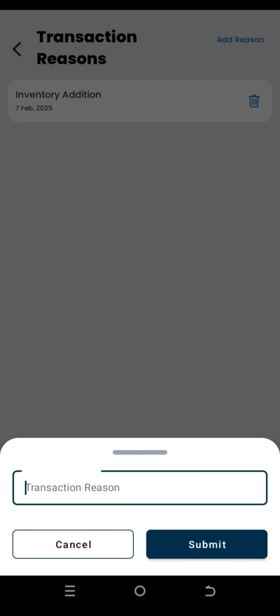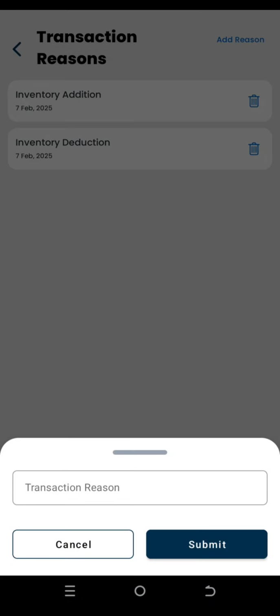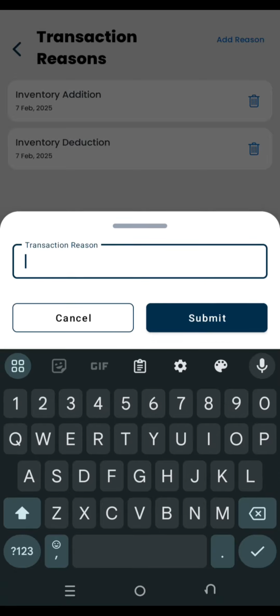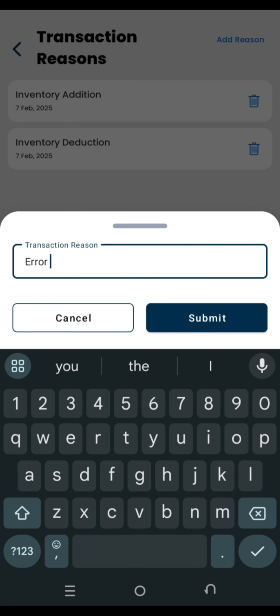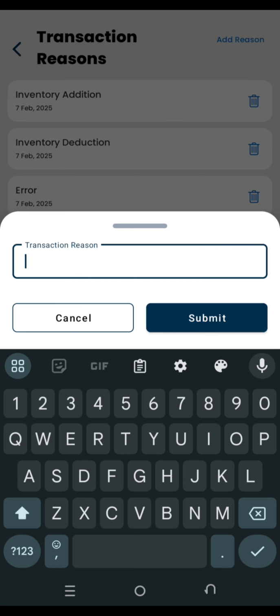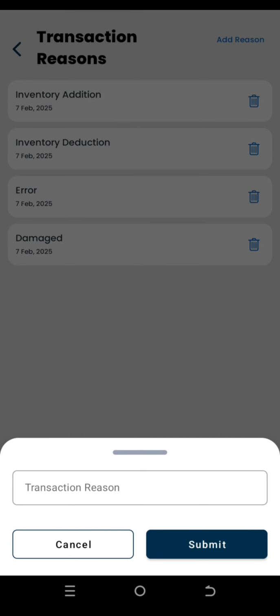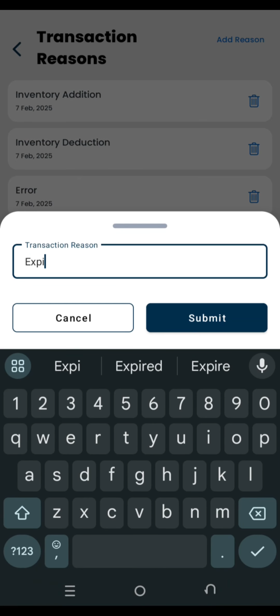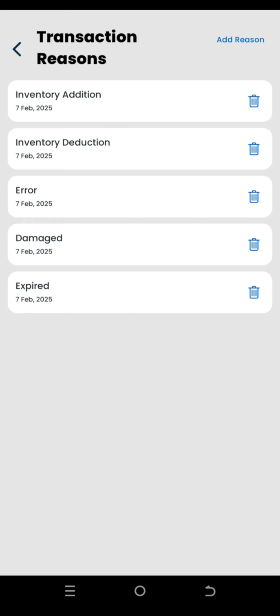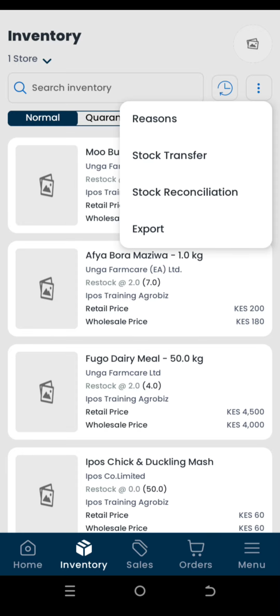You've got another reason, inventory deduction, say you're deducting from the inventory. Another reason may be an error. You have another reason like damage. Then maybe the last reason is if the product has expired, that was the reason you removed it from the inventory.